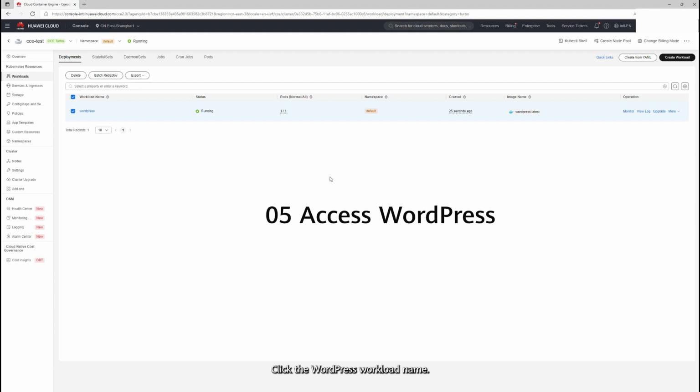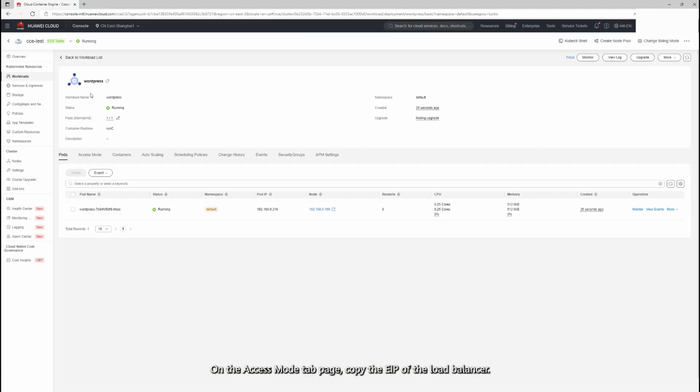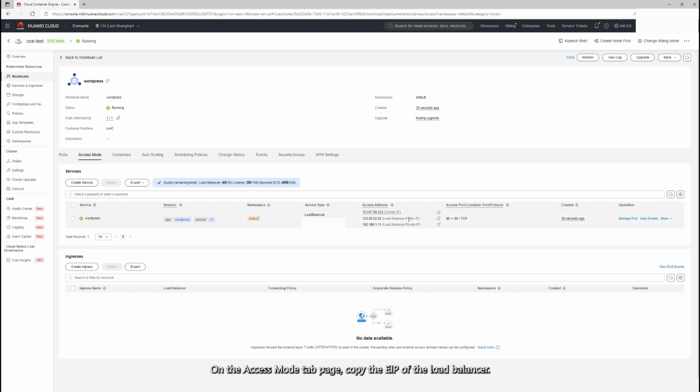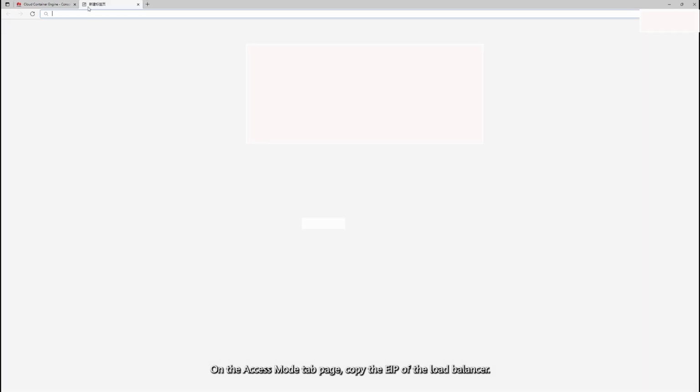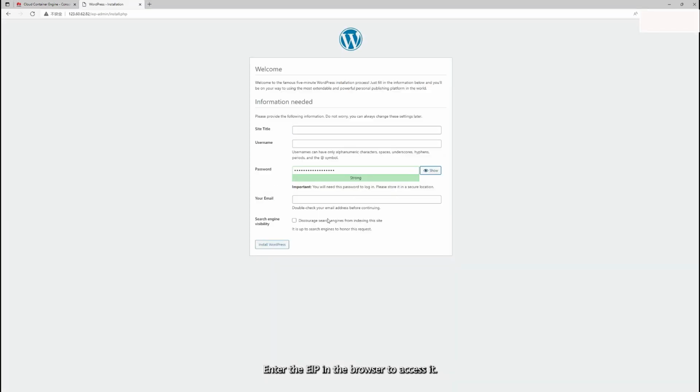Click the WordPress workload name. On the Access Mode tab page, copy the EIP of the load balancer. Enter the EIP in the browser to access it.